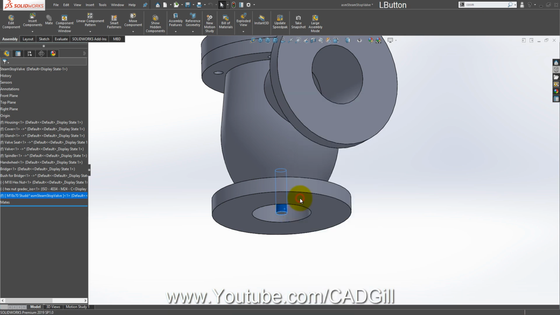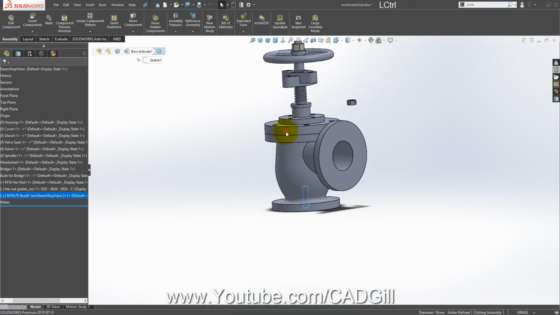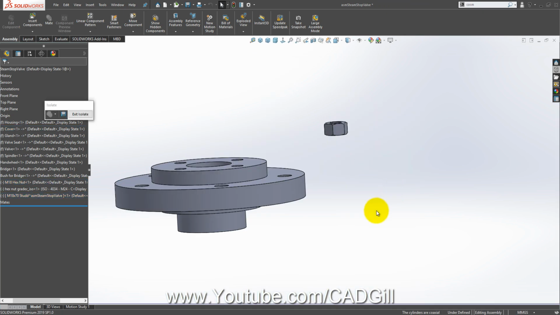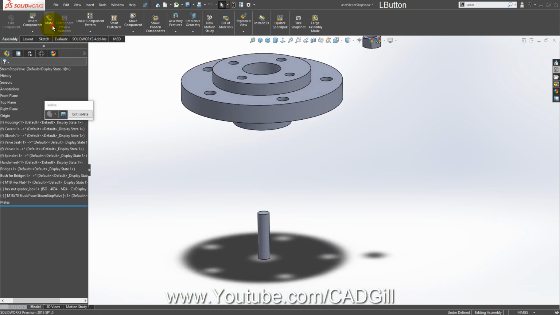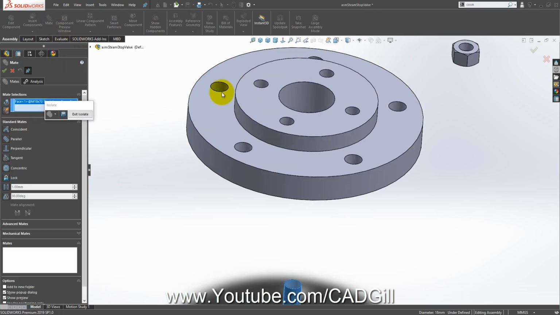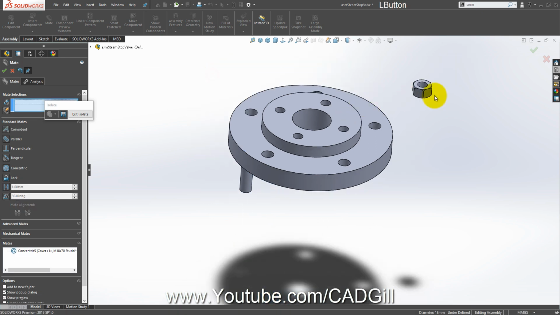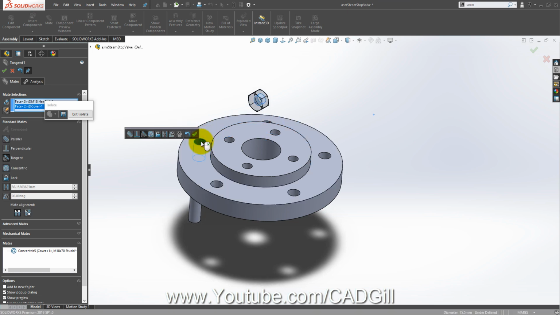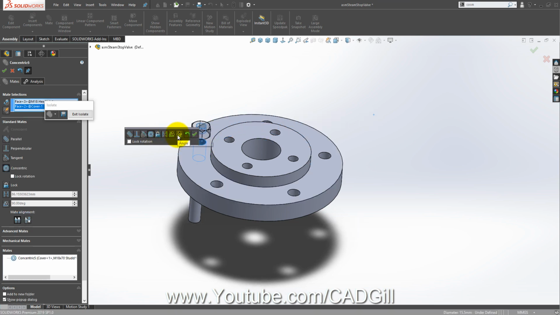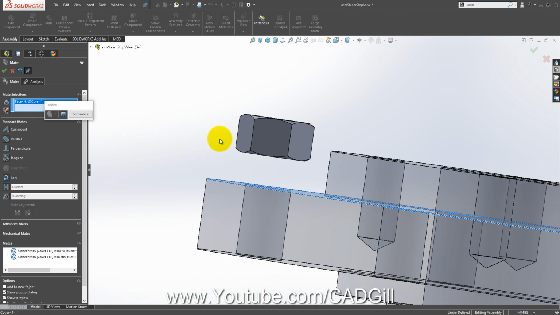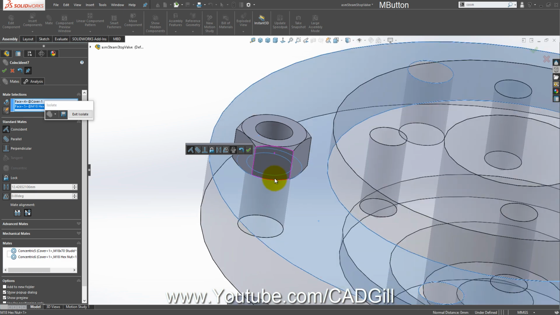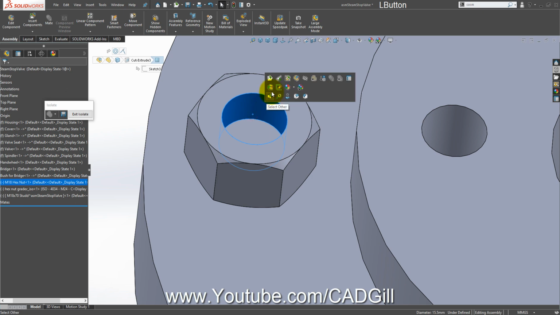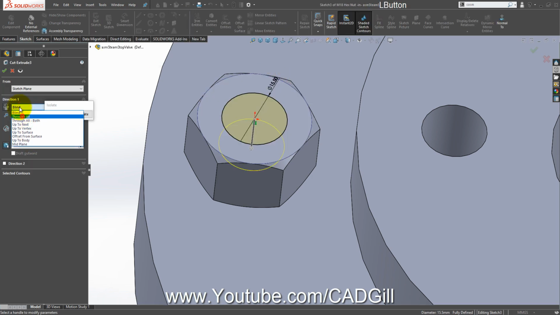I will just make this float, select this part, this cover plate, and this nut here, and isolate. Now let's create the mates here. Okay, there is some problem here. Let me just edit this feature and through all.